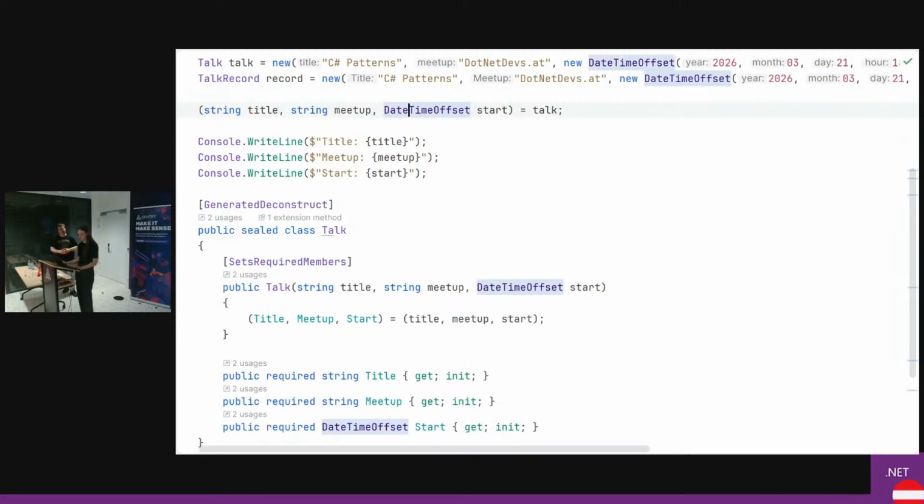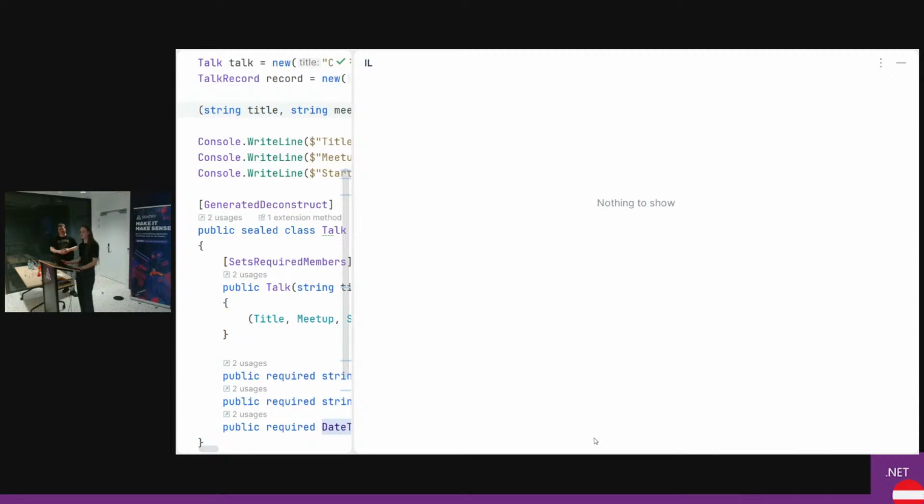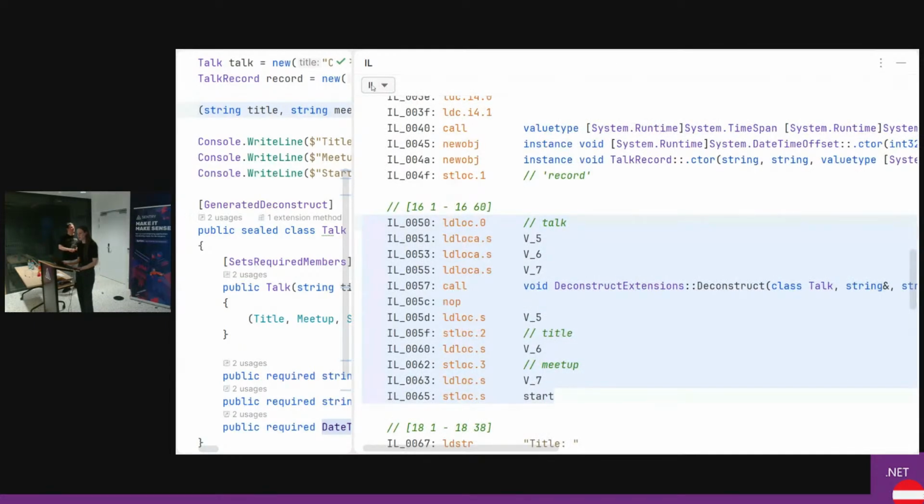Now, as promised, let's have a look underneath the hood. For that, I'm going to go to the IL view, and this also moved. This is exciting, to low-level C#.